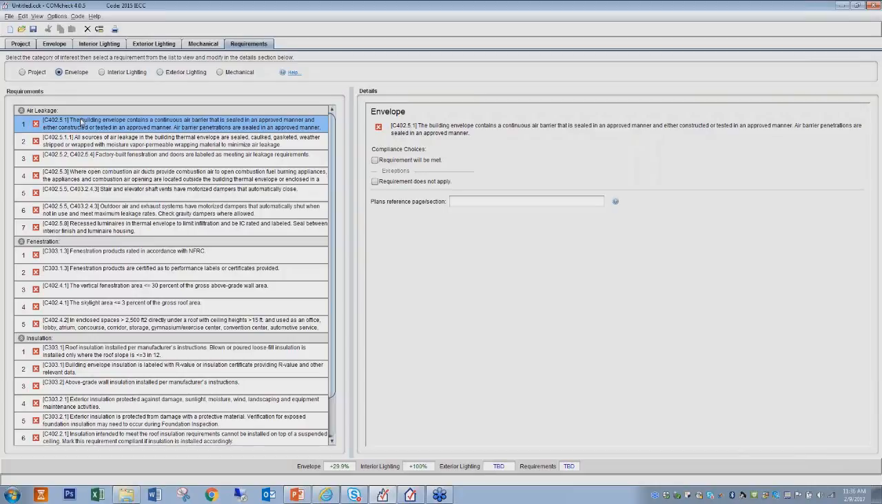Plain and simple, even for an addition, a continuous air barrier is required, and that's what we were on. We're on addition, so those new building envelope assemblies for the addition have to have a continuous air barrier. That's a mandatory requirement. You can't trade it off. And so, is that requirement going to be met? And where is it on your plans? Or does it not apply?